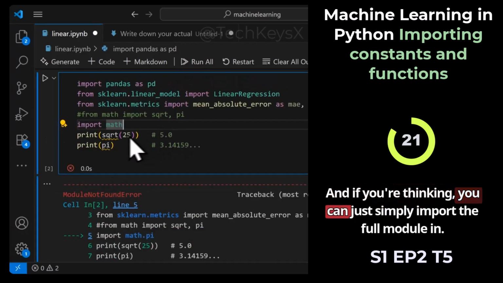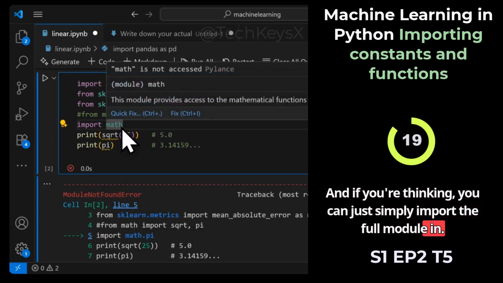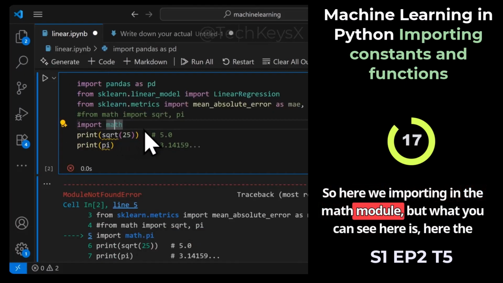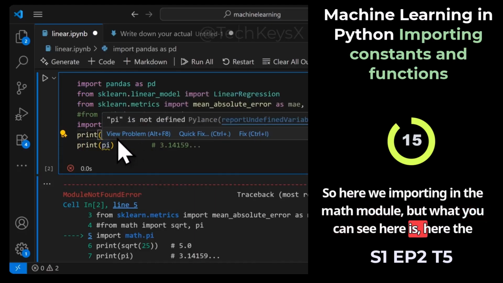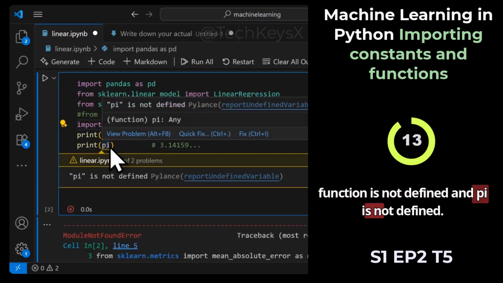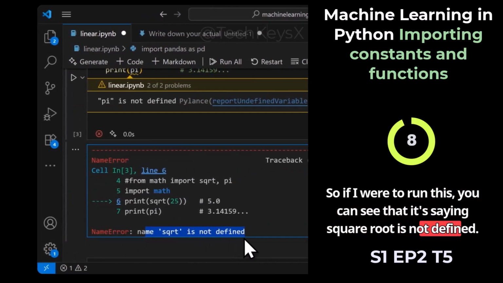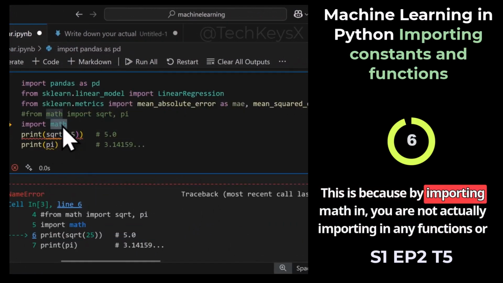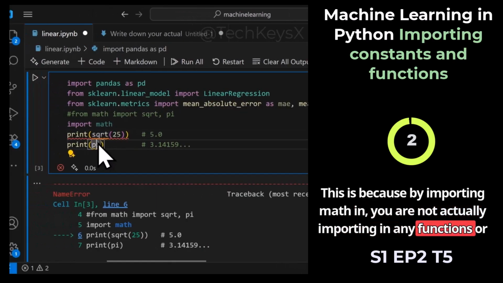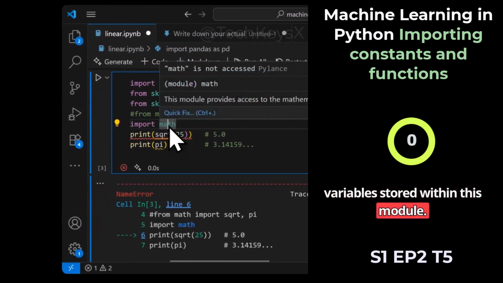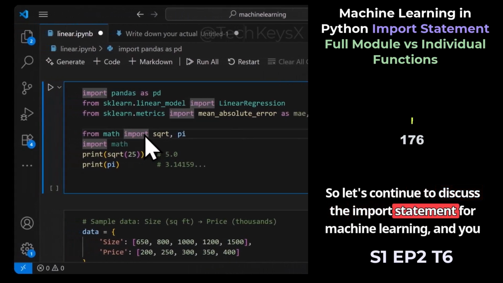And if you're thinking you can simply import the full module, so here we're importing the math module, what you can see here is the function is not defined and pi is not defined. If I run this, you can see it is saying square root is not defined. This is because by importing math, you are not actually importing any functions or variables stored within this module. So let's continue to discuss the import statement for machine learning.